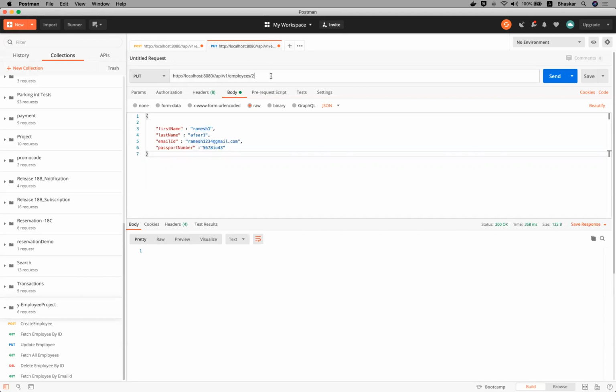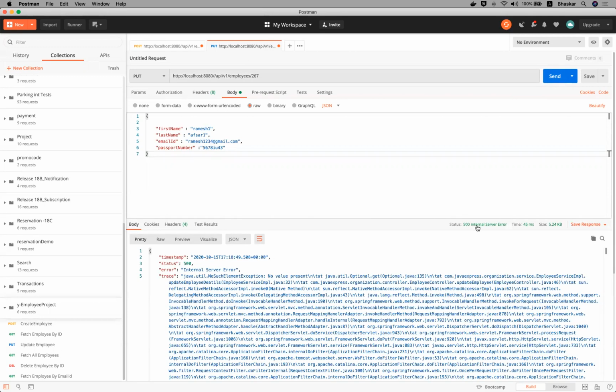Now suppose assume that you gave invalid employee details, some 267. If you hit send, see, you are getting 500 internal server error. That means no such element, no value present in the DB. Now it is saying an exception.